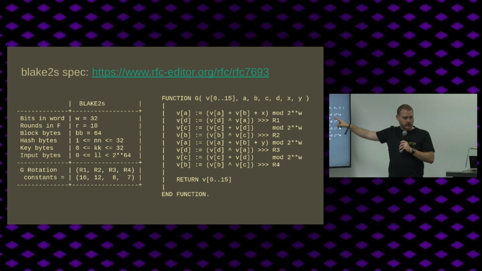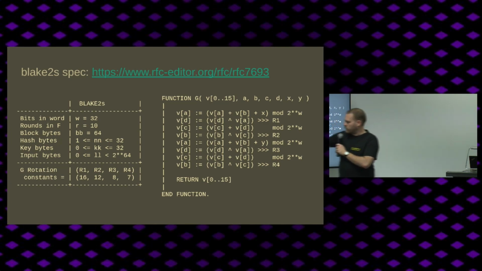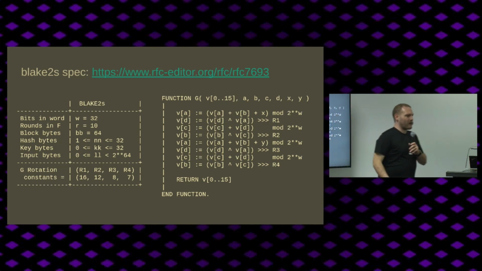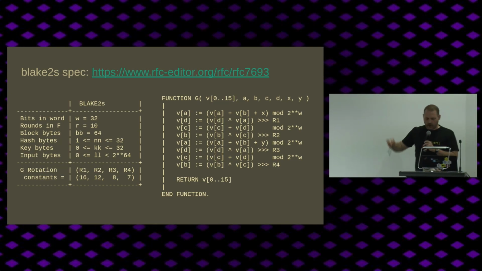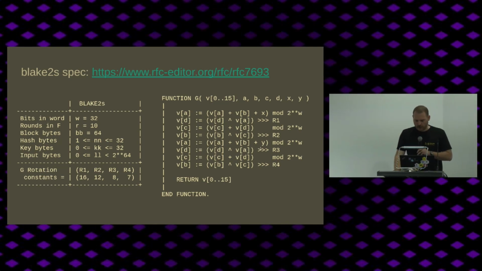These rotations, they're all rotations, right? And down here at the bottom of this table, I have the actual amount that you're supposed to rotate. So you rotate 16 bits, 12 bits, 8, and then 7. Okay, so we may need to come back to this a couple of times just to see what we're doing.